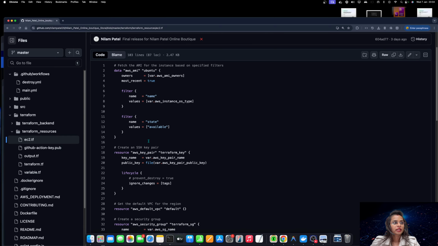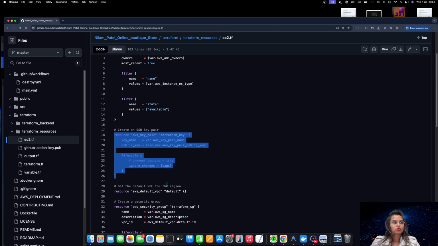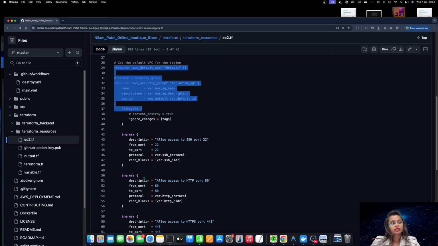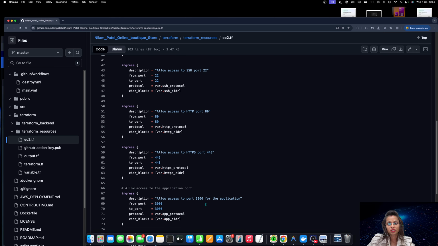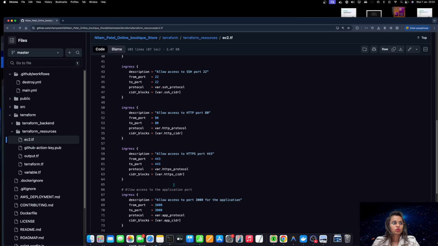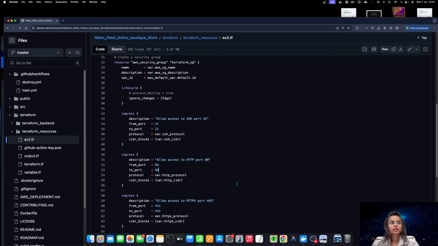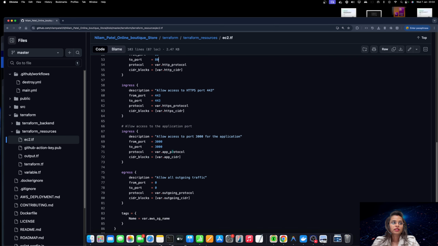Okay, so this is the data block, the key pair generation resource, the AWS default VPC, and the ingress and egress rules, I mean the inbound and outbound rules for which the EC2 instance should allow traffic. So TCP, SSH port, and HTTP port are allowed. Okay, and this is port 3000, which is the application port on which the application is going to run.